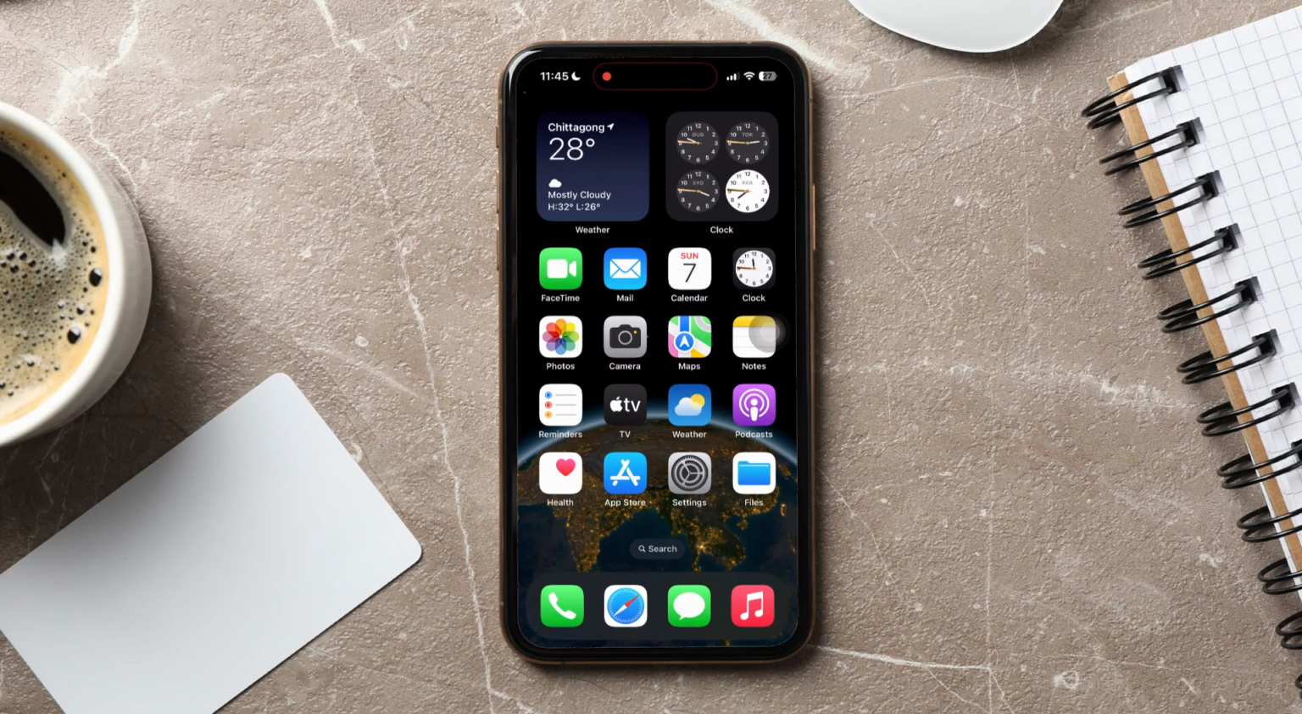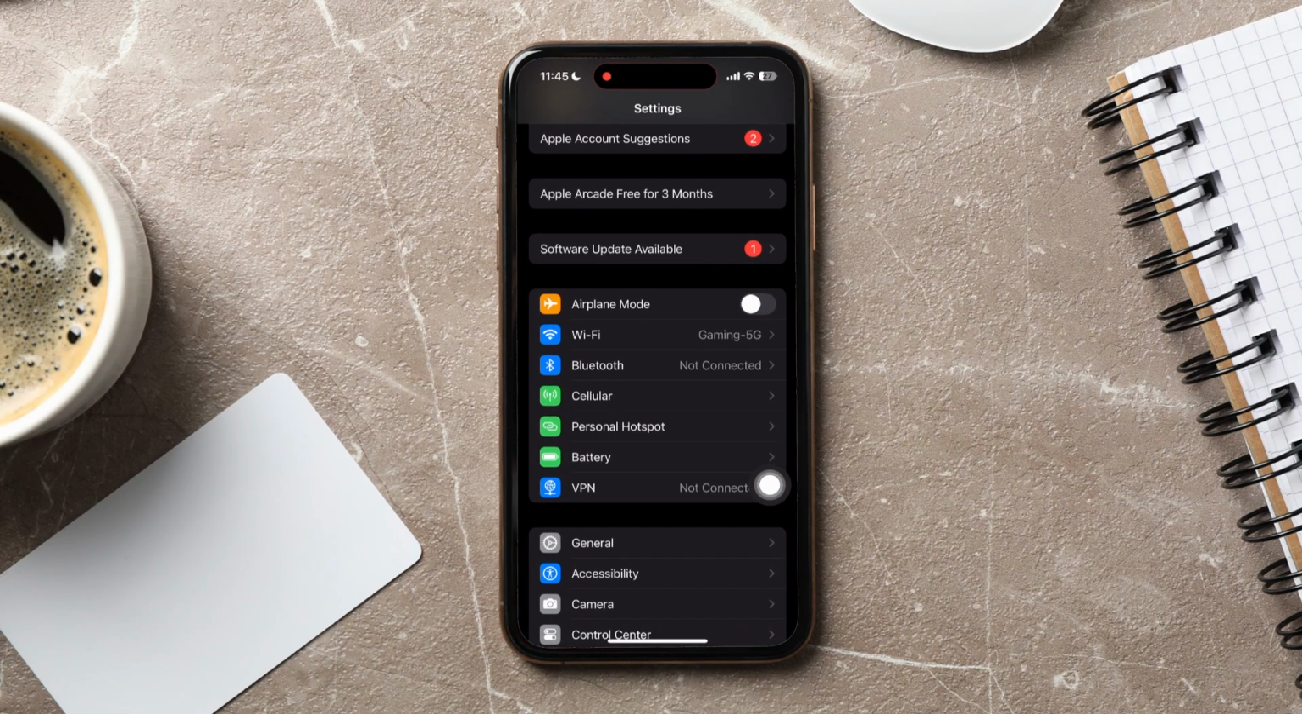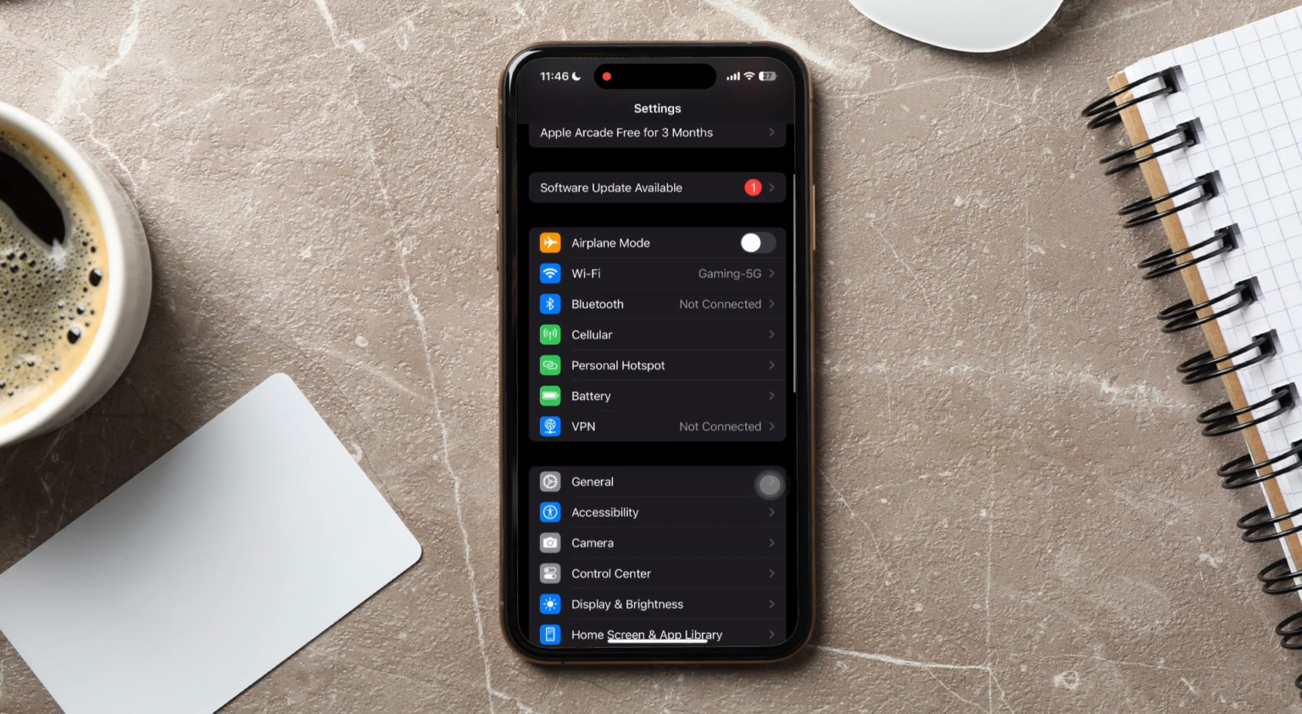How to reset settings on iPhone. To get started, first of all go ahead and open up the Settings application on your phone. Once you're here, scroll down until you find the General option and tap on it.